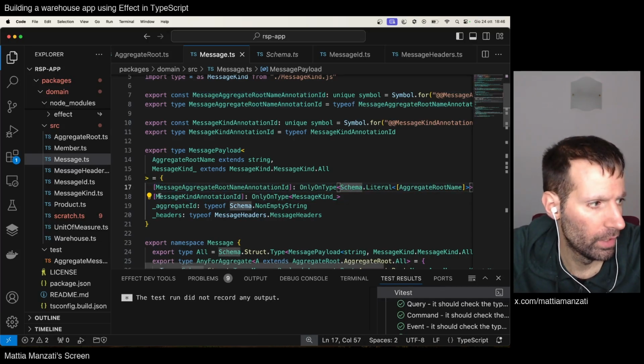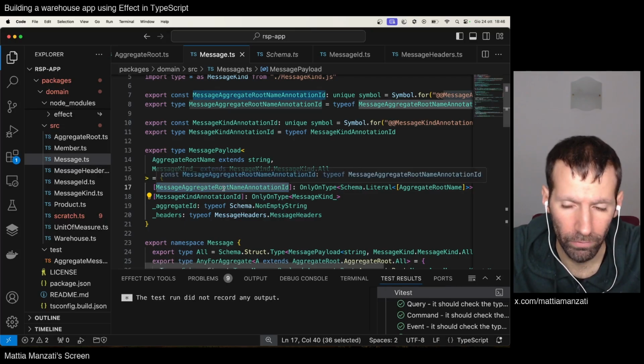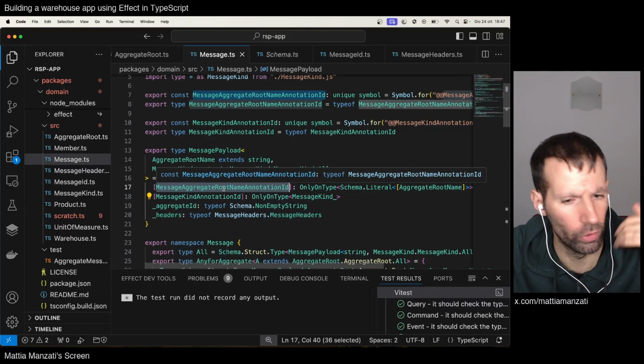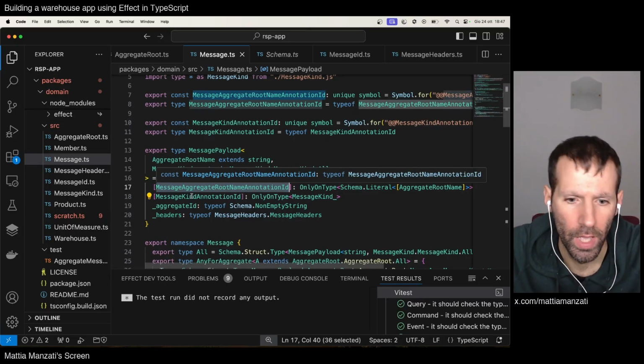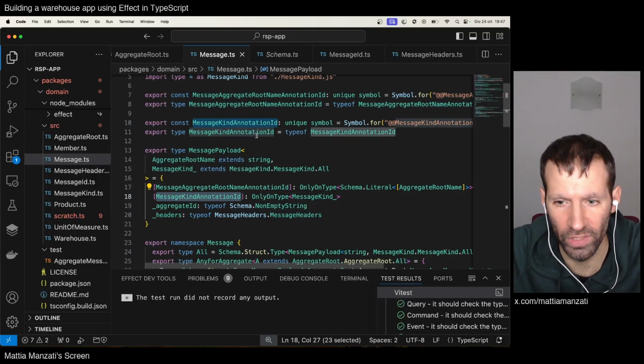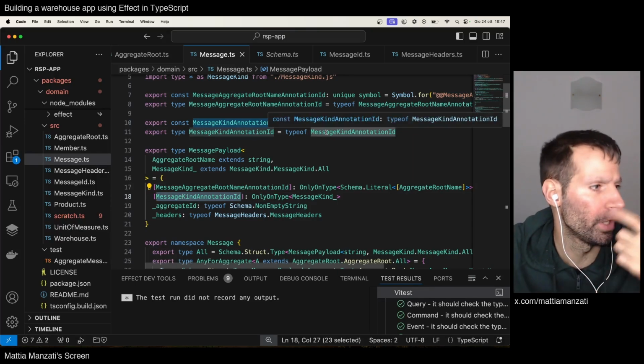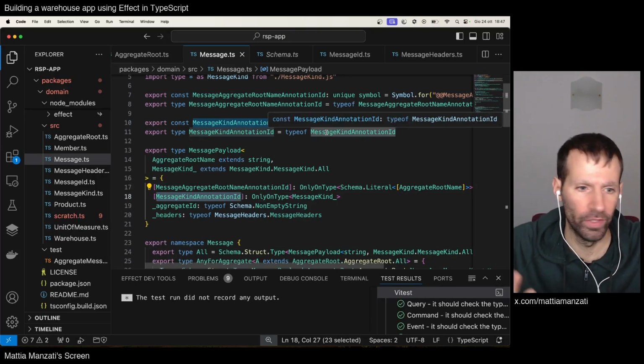Here we have basically the name of the entity: products, documents, users, whatever. And here we have the kind of message we have seen last time, like query, event, command, and whatever.